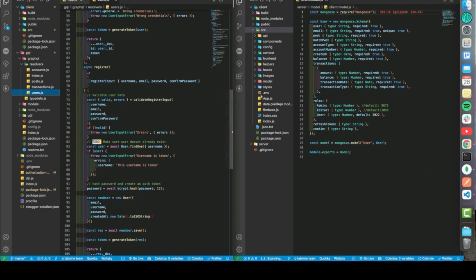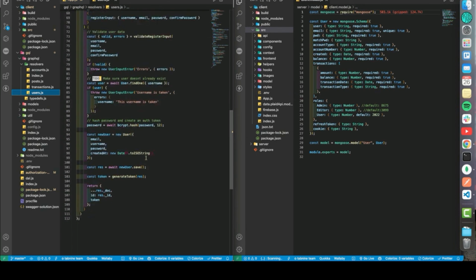This is a quick glance at the architecture of the app and how the front end flows to the back end.